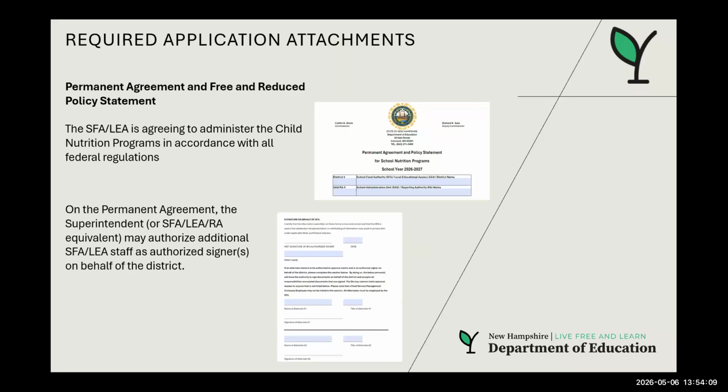Again, these individuals must be employees of the district. So this is just beneficial if the superintendent or the equivalent is out of the office. There's another individual that can sign important documentation if necessary.